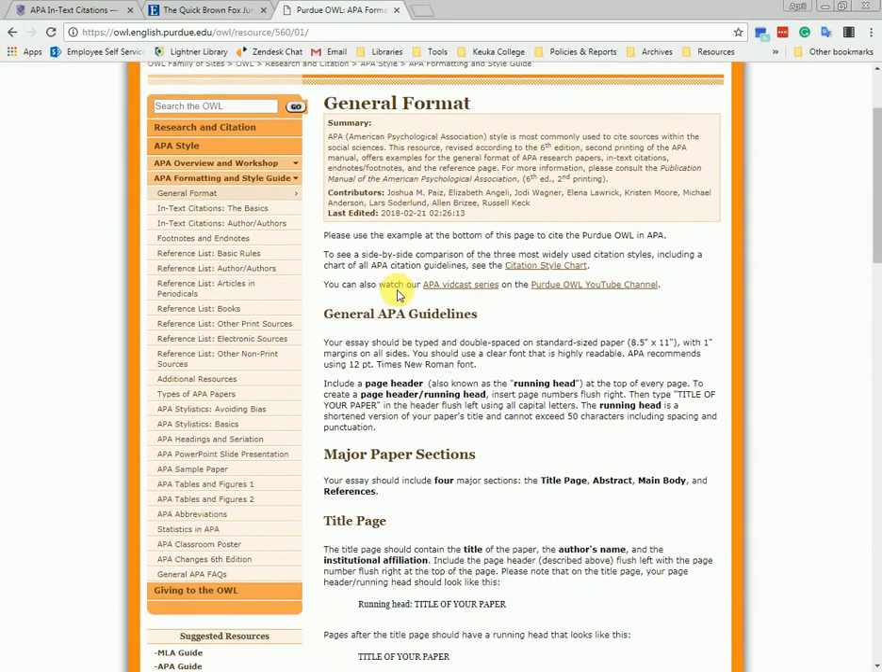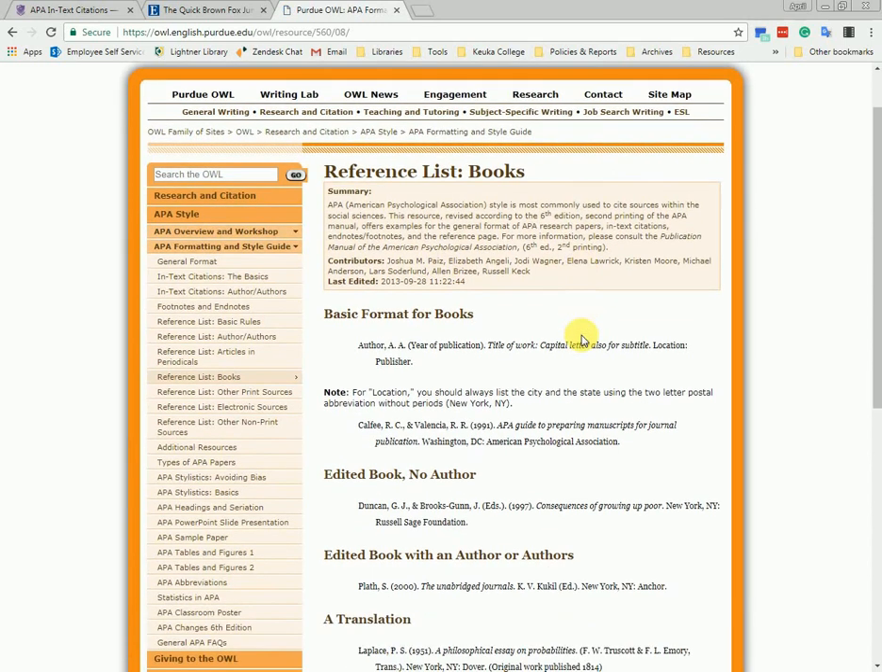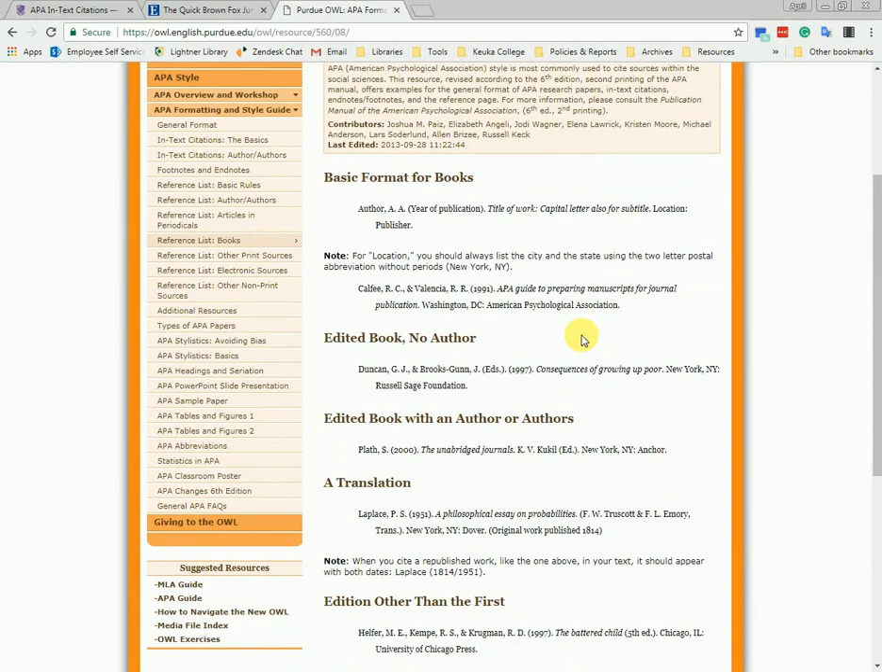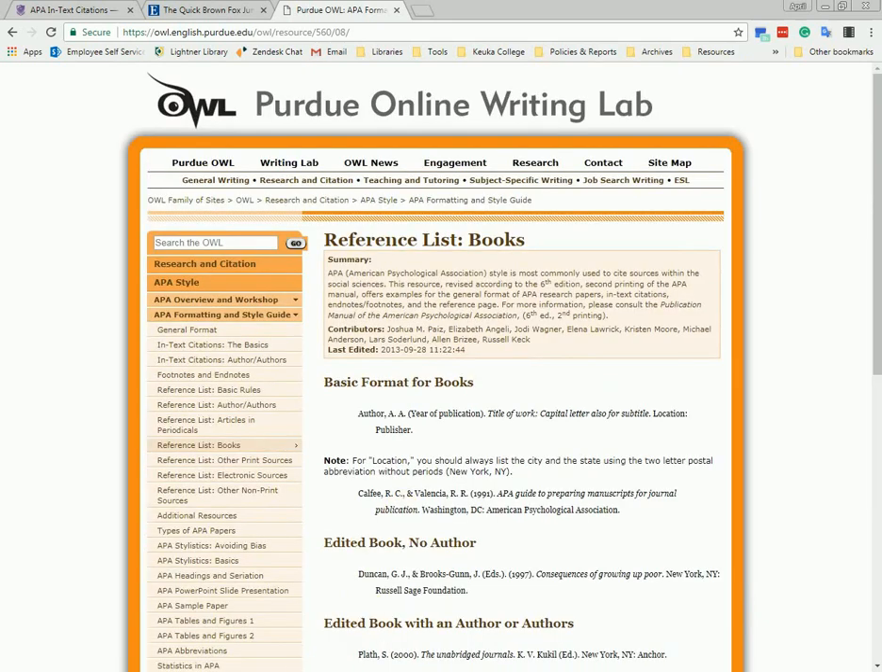Go ahead and click it, and that will take you to the guide. On the left, there are links to lots of reference list examples. For example, I'm going to click on the one for books. You can see it gives you examples for all of the different situations you might encounter. I'm going to leave this open for now and come back to it when it's time to do our first citation. Let's go back to our Word document.